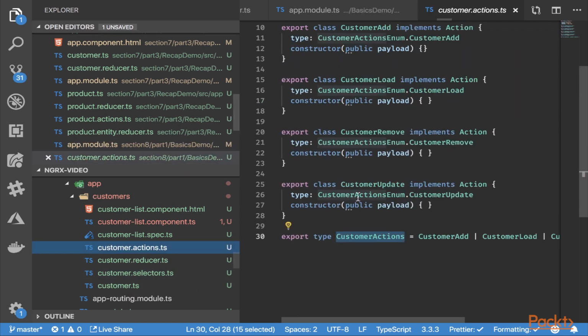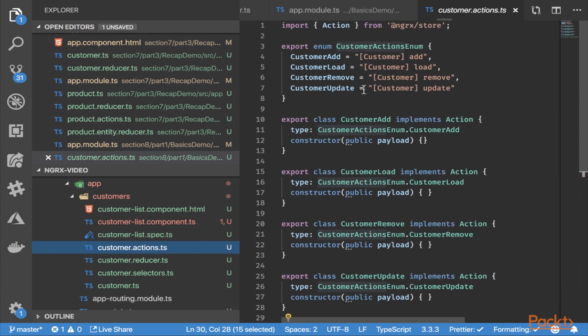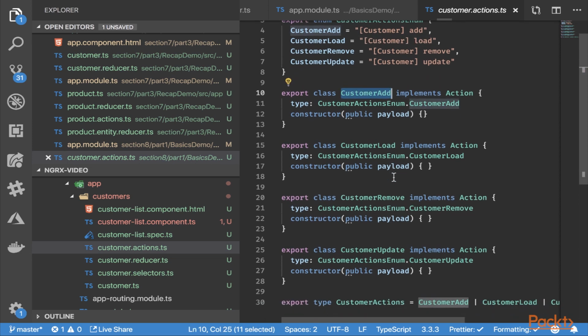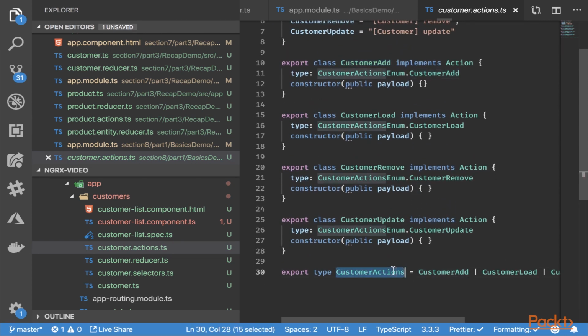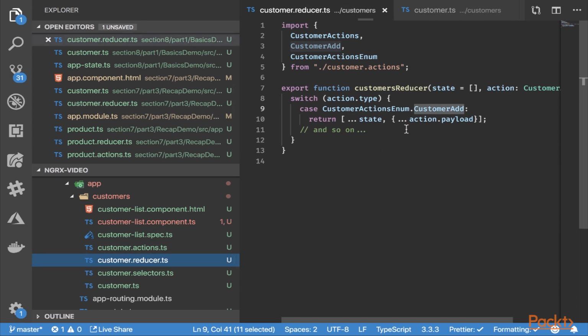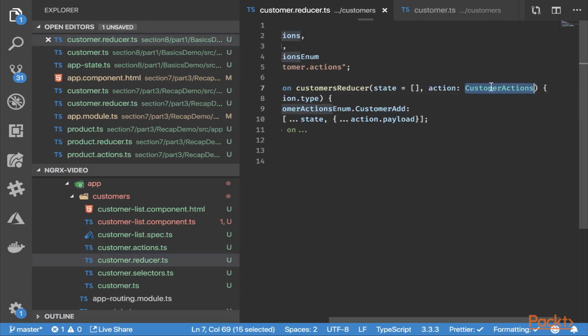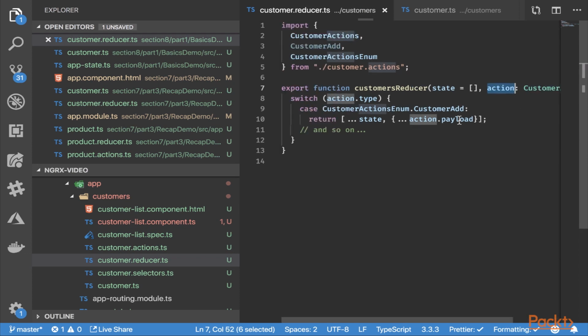Looking at one of these, for example, we see that we have created an enum for each and every CRUD action. We also see that we have created a class to make it simple to create these actions. As you can see, it's quite a bit to type, and obviously here at the end we got the union type. Moving on to the reducer, we can see that the reducer is using the customer actions, the union type, the type of action, and we can also see that the enum here helps us to make sure that everything is type safe, everything is nice, what we've come to expect from NGRX.